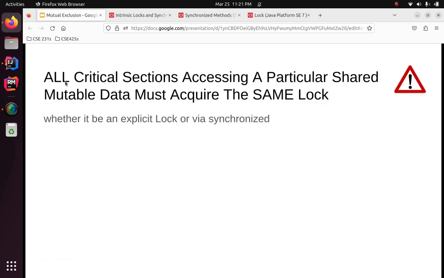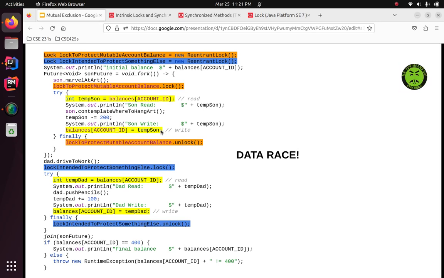One quick note is all the critical sections, in this case there are two of them, both of them accessing a particular piece of shared mutable data, must acquire the same lock, whether it's explicit or implicit. I have versions of this really quickly, but here I've made two different reentrant locks. One I intend to protect the balance, and another is supposed to be for something else. The son acquires the lock that perhaps was reasonable to acquire, and the dad acquires some other lock.